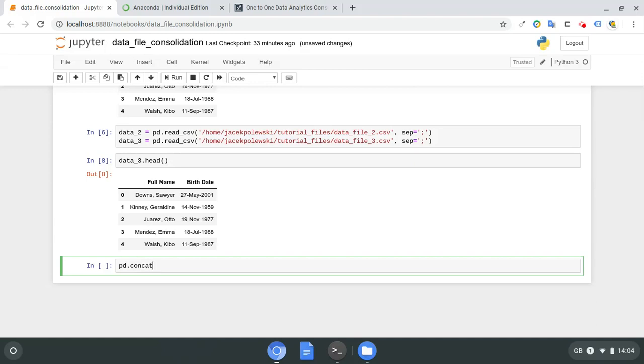And then I will have 2 parts to this function. I want to open a square bracket, and in that square bracket, I want to list all the variable names that I want to combine together. So it will be data1, data2, and then data3. One thing to know is that every time you see a square bracket, it means that we're dealing with a list of variables. Okay, so those are the variables that I want to combine. Those will be all the data that I want to combine together.